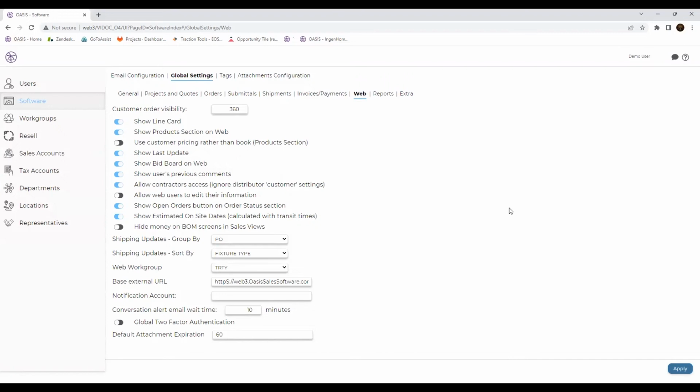So the first thing here is the customer order visibility. This is how long the orders will stay visible on the web portion of the database. So if the entry date is more than 360 days, the order will fall off of the customer portal view.